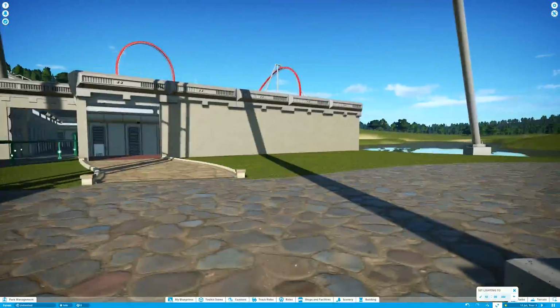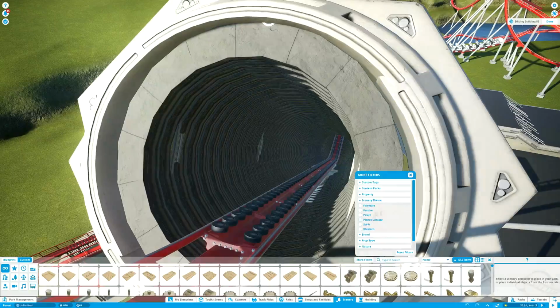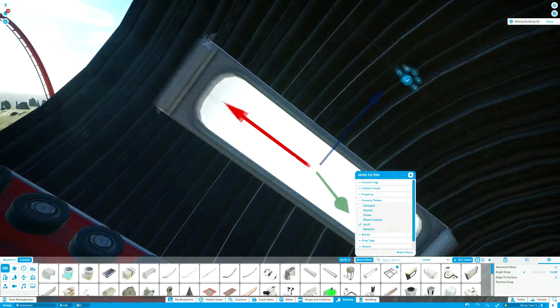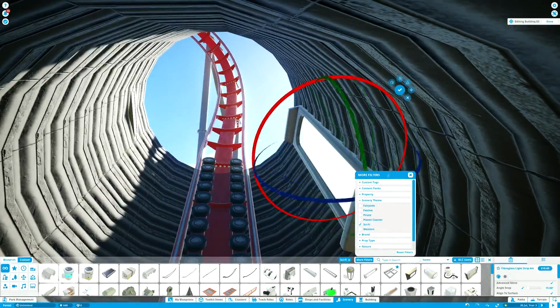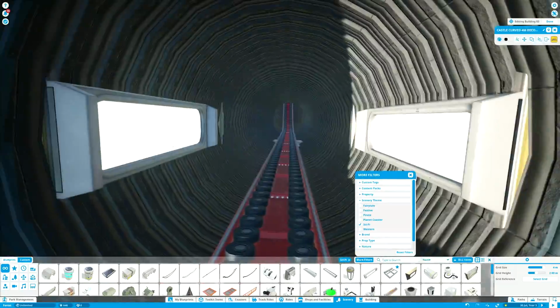So this coaster is pretty much done, right? We've got the station building done. We've got the track layout done. There's just a few bits that still need to be addressed, such as the track supports are not great. I thought it'd be cool to have these lights at the end of the tunnel as well, so we can just go ahead and do that.